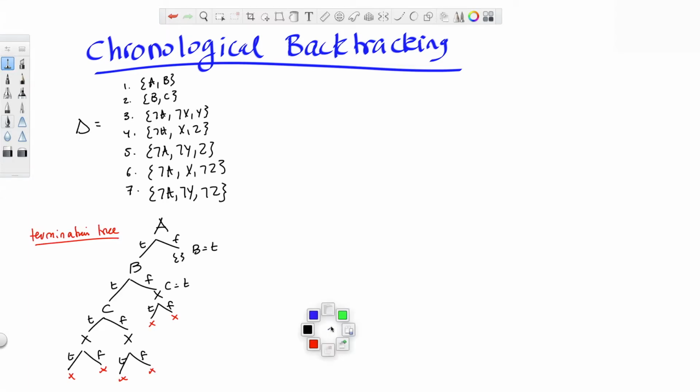All right. So what we have here is a knowledge base that has 7 clauses, and we have the variables A, B, C, and then X, Y, Z. I'm going to assume in this case that I'm doing depth first search using these variables in that particular order, A, B, C, X, Y, Z, and that I'm trying true first and then false second. If we do that, you will see here the termination tree.